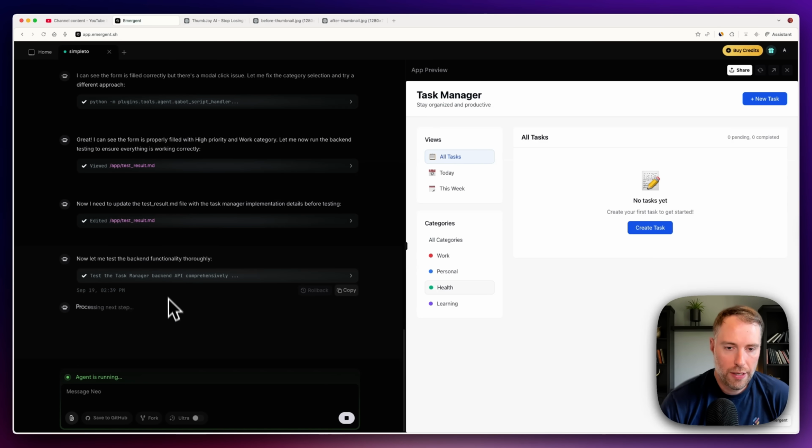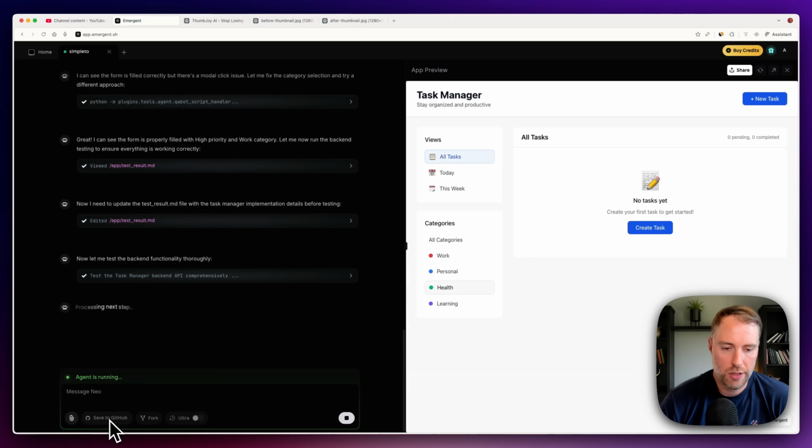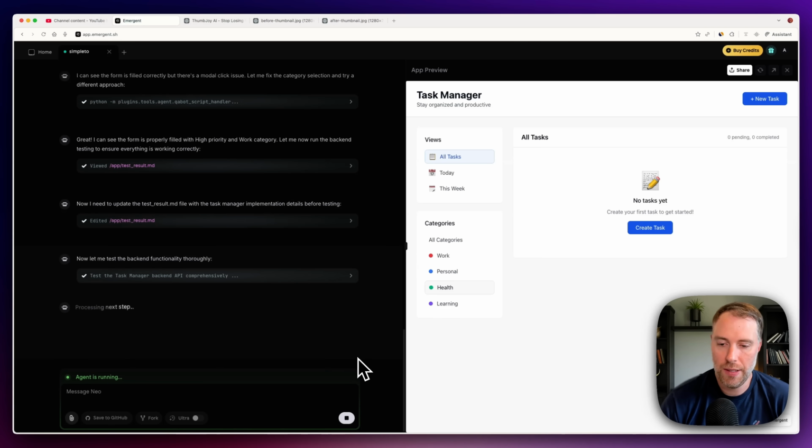So let's see what's happening here. It's still testing the backend functionality. And then once this is done too, I'll show you how you can connect it to GitHub and show you how easy that is, as well as some other features. Okay, let's go ahead and let this finish up, and then we'll go ahead and test out our task manager app that this is building.